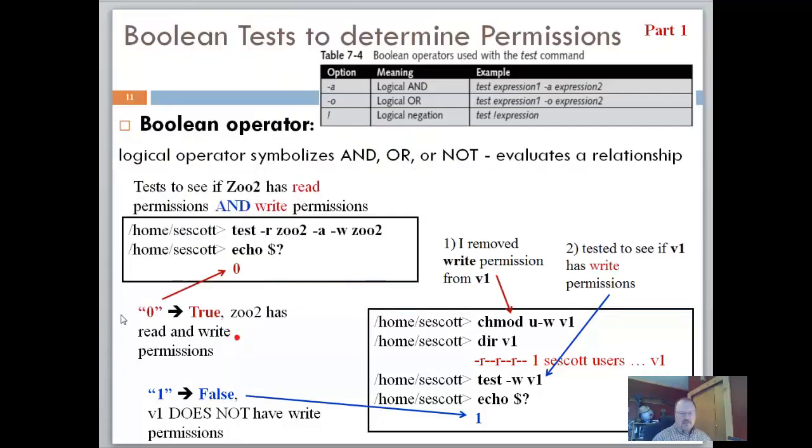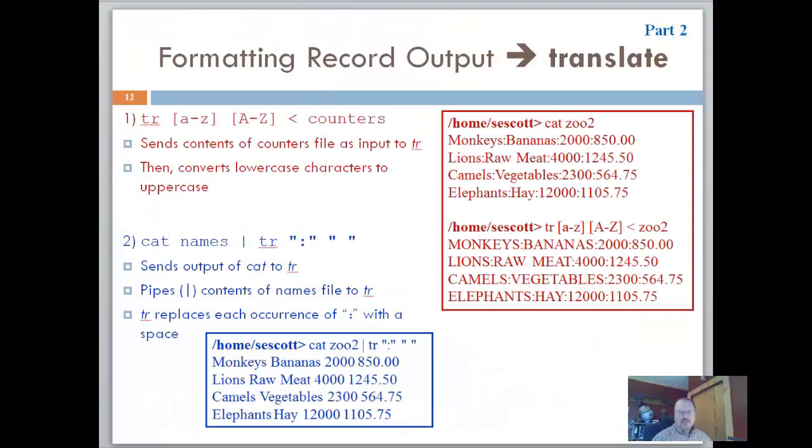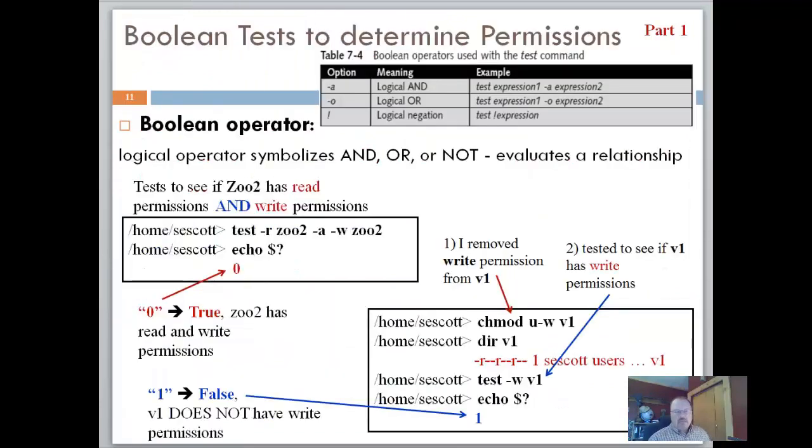Okay, so that concludes part one, and part one is primarily all about using this test program or function to be able to determine true or false conditions.